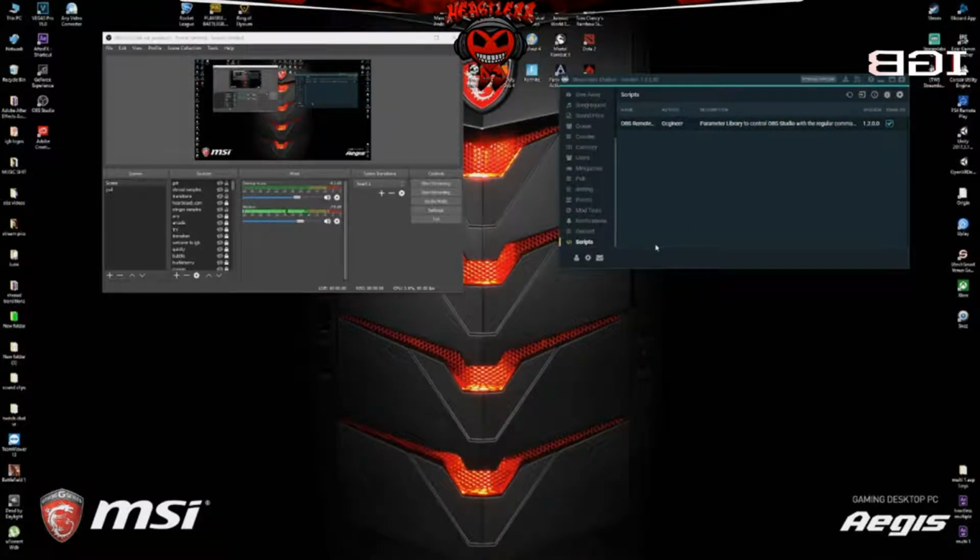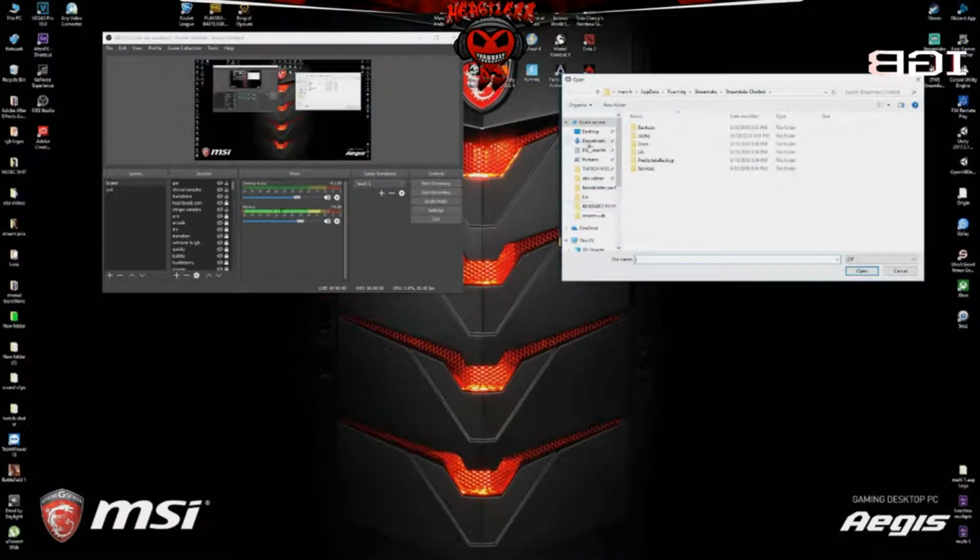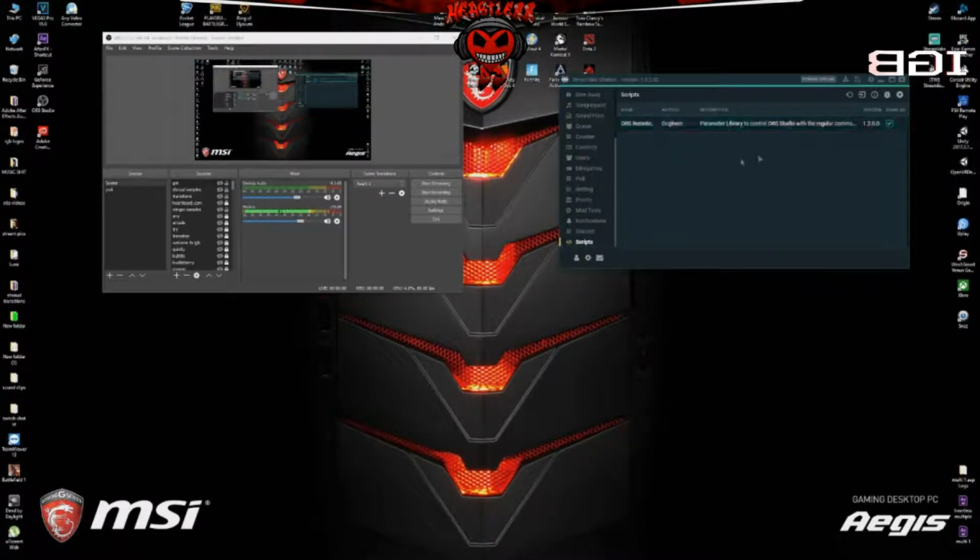Now here's where you add the remote parameters. You're going to hit import, find the file that you downloaded, which mine is not currently still there, but you're just going to say this is it. You're going to click on it, hit open, and it'll import that file right here, and then just check to make sure that it is enabled. And then we'll get over to OBS and show you how to install those.